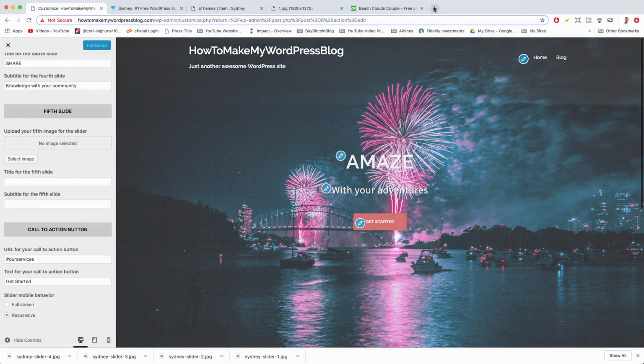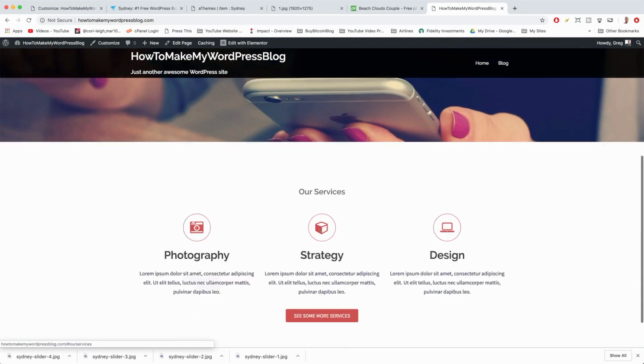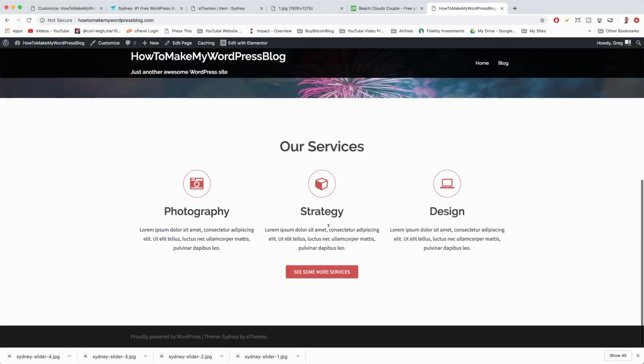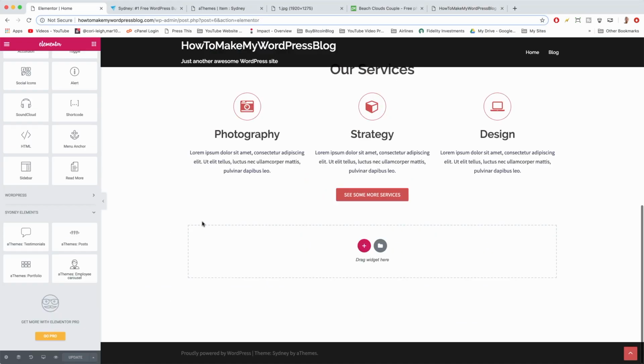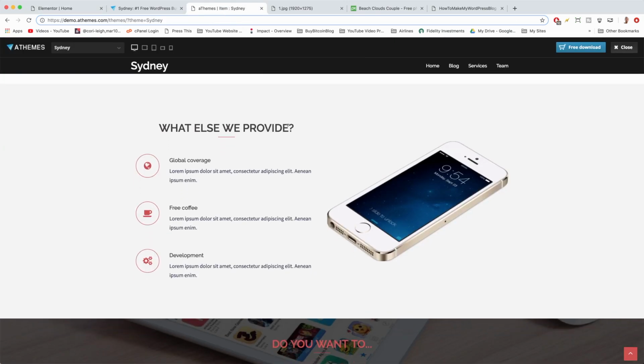All right, let's open our site in a new window, and let's try clicking on our button, and it takes us right down to Our Services. Perfect. Phenomenal job. All right, so now that we are cruising, let's move on and make the next services section, which is more services, aka what else we provide.